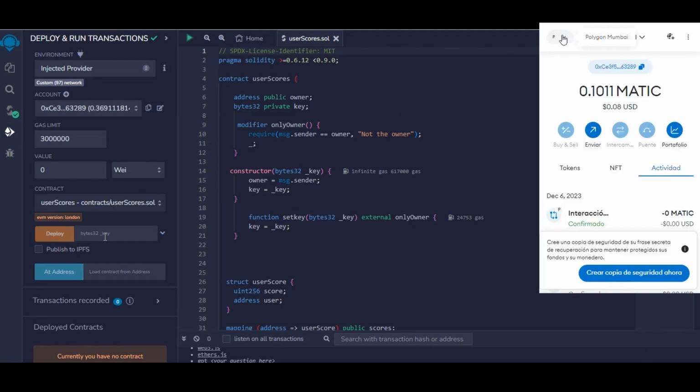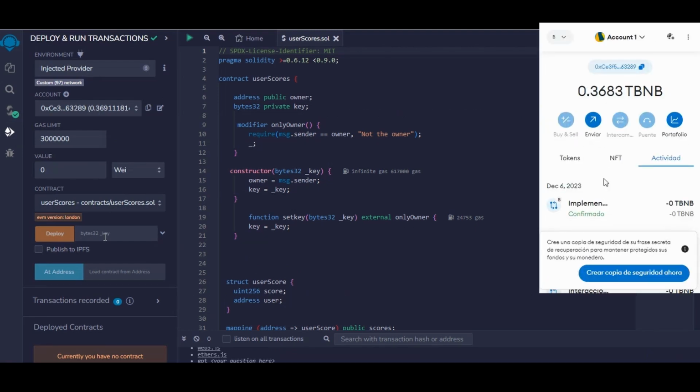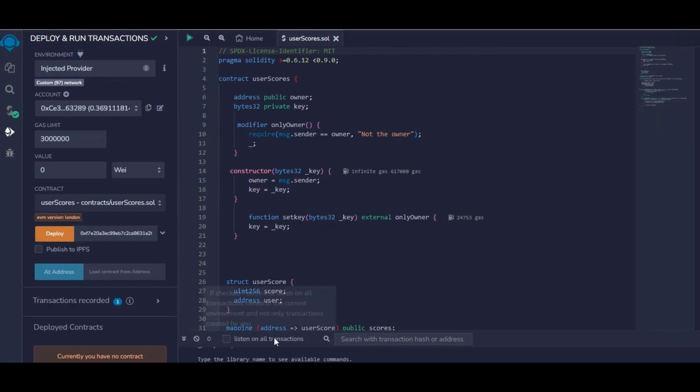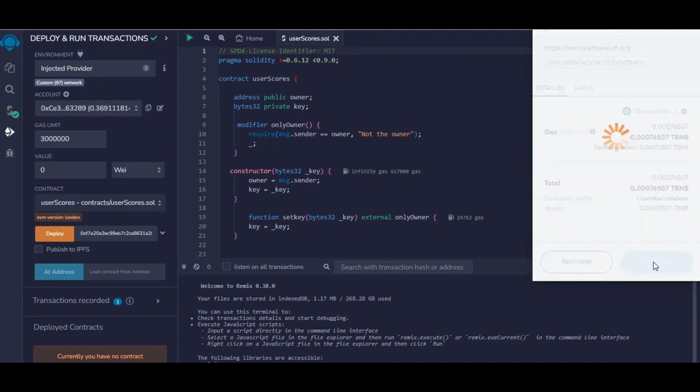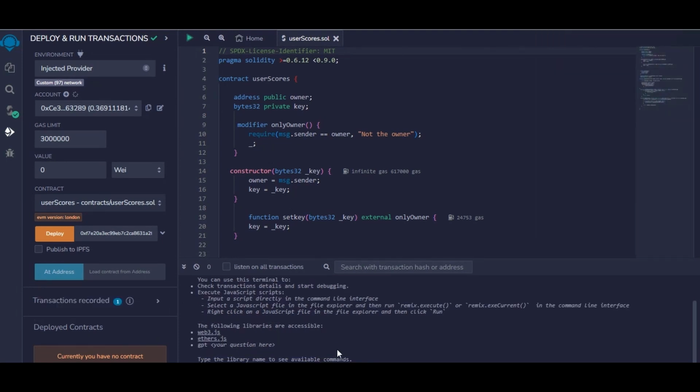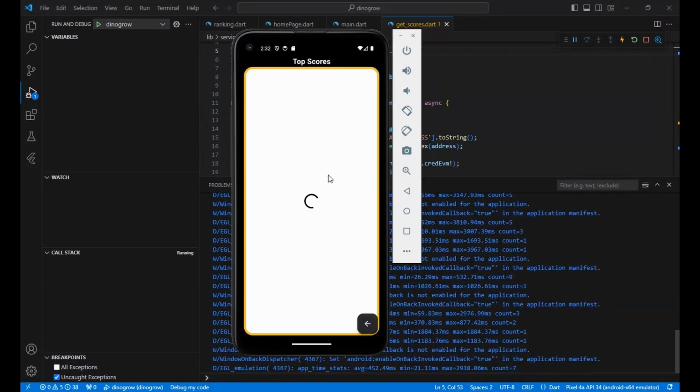Don't forget to repeat the process with the MetaMask configured with the Binance Smart Chain to deploy to that network also. You can use the same key with the 0x prefix and hit deploy. Now let's work on our app to connect to our newly deployed contracts.